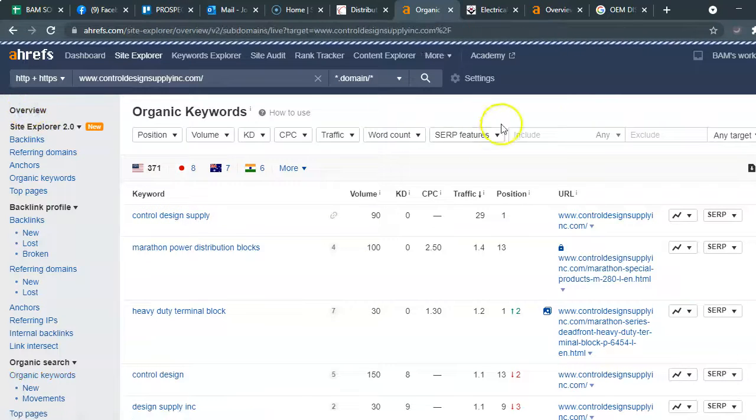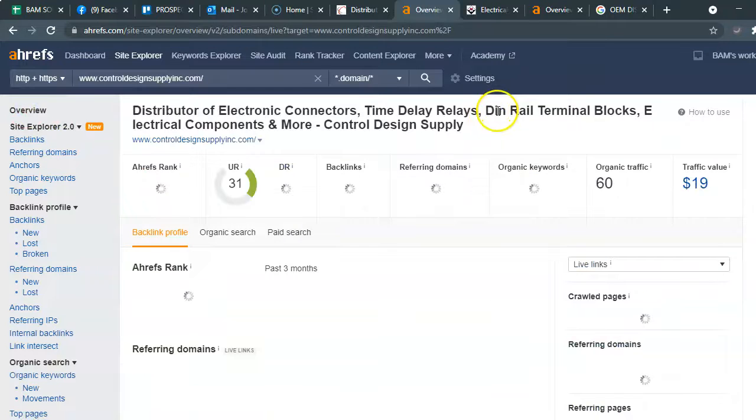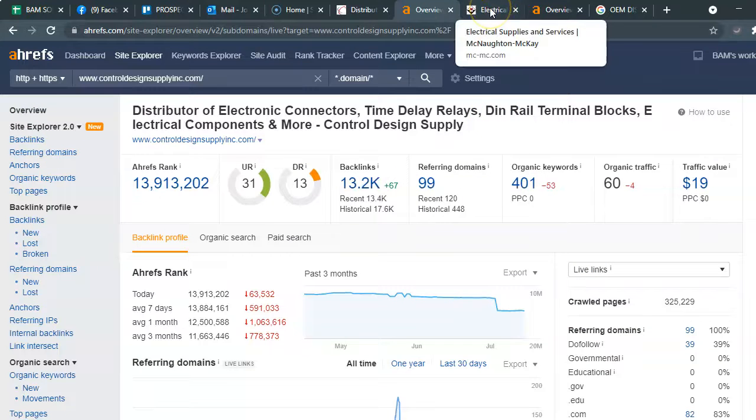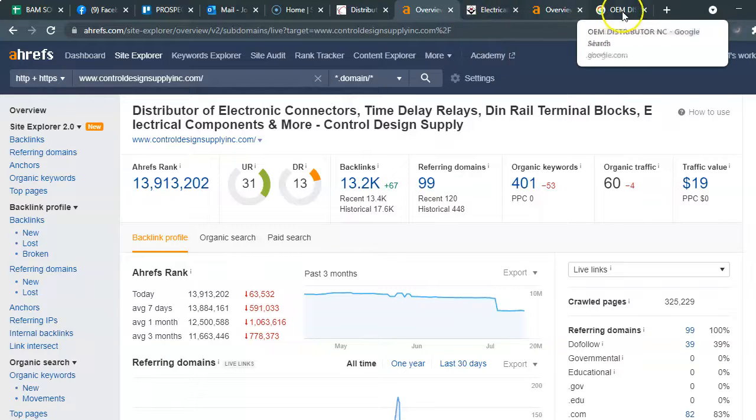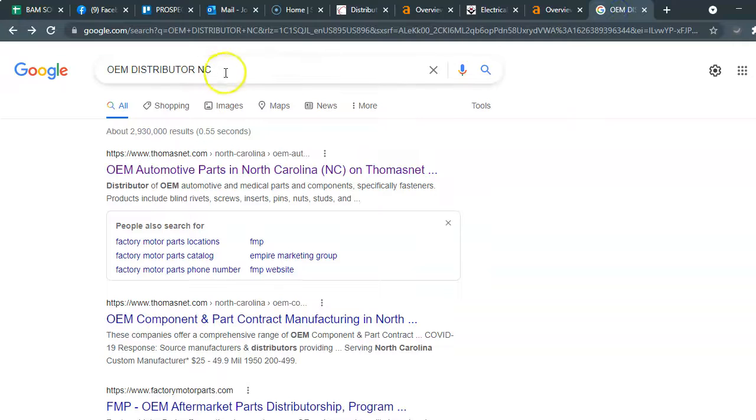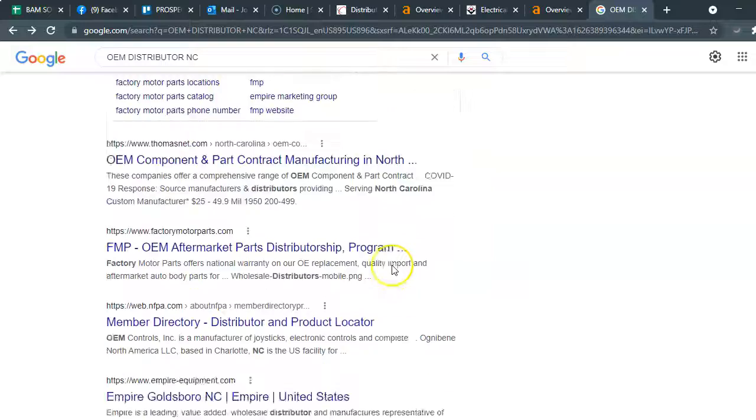And so let's go back. I also took your competitor. Let me just quickly show you what happened when I searched for OEM distributor in North Carolina. You said that North Carolina was one of your top distribution places, along with Virginia and Kansas. And what happened when I typed in OEM distributor North Carolina is these guys showed up at the top, and they're in second place as well.